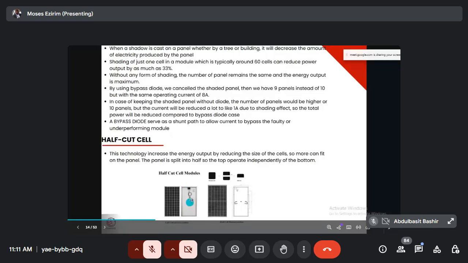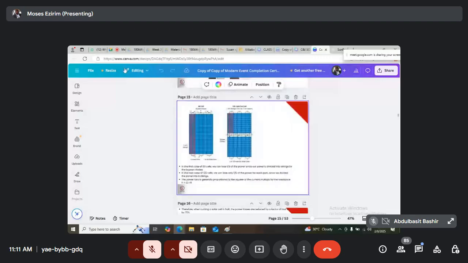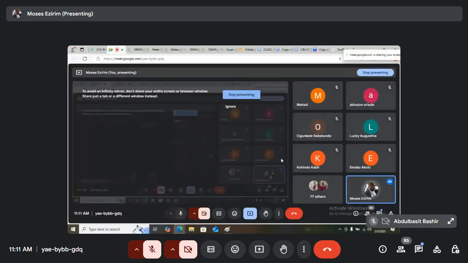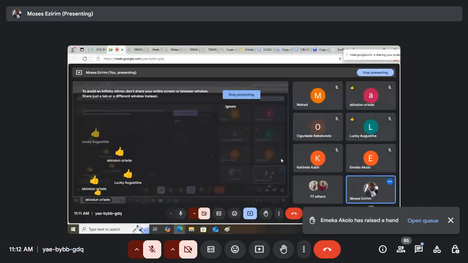Now let's come to this. This is a full cell. This is a full cell bypass. If you see a full cell, you notice that the junction box is always at the top, just like this. But if you see a half-cut cell, the junction box is always at the middle. I'm sure you must have noticed that. How many of you have noticed that before? For full cell monocrystalline, the junction box is at the top. For half-cut, the junction box is always at the middle.